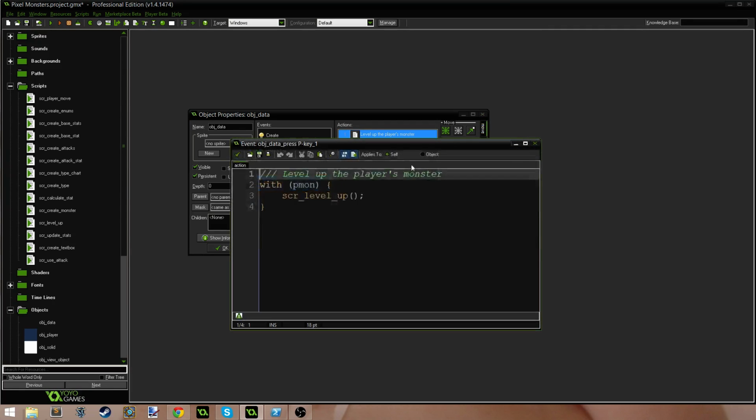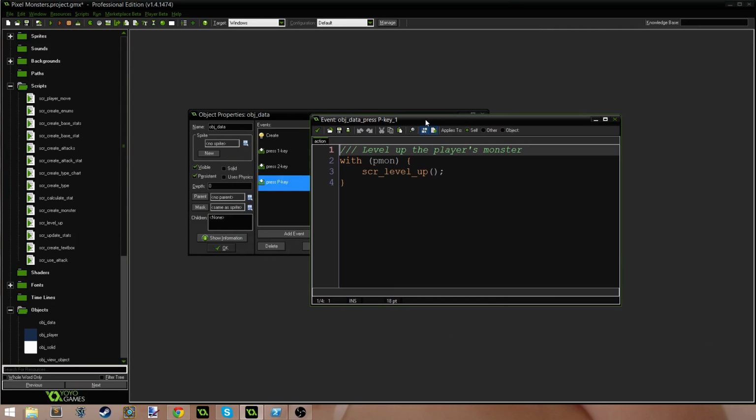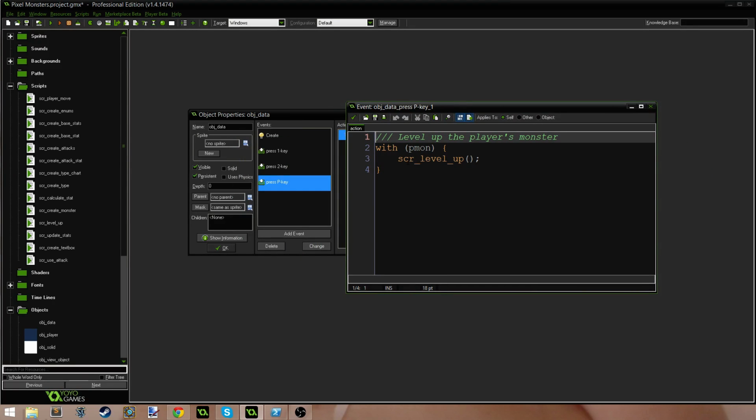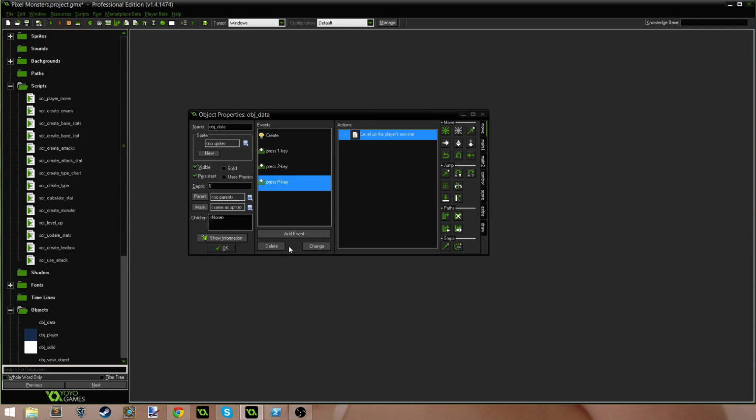And here's the P key, which levels up the monster, and you just call script level up, and that will automatically level up the monster.